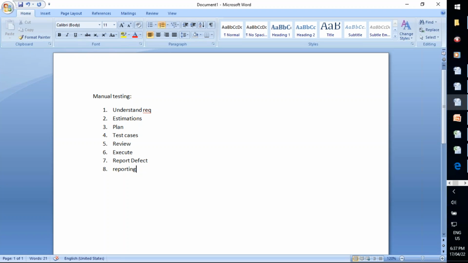Understanding requirements, preparing estimations, preparing the test plan, preparing test cases, reviewing test cases, then executing test cases and analyzing the results. If any mismatches or failures are found, the defect should be logged and tracked until it is closed. And finally, preparing reports and sharing them with all stakeholders in the project. This process is repeated for almost all releases in a manual testing project.